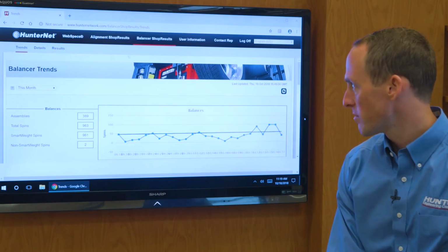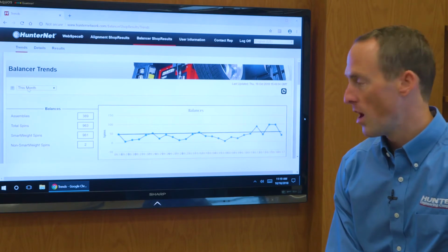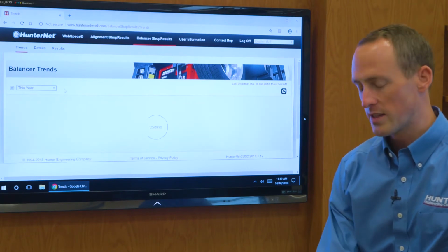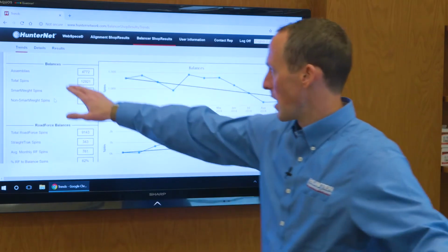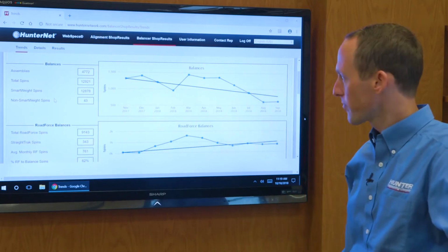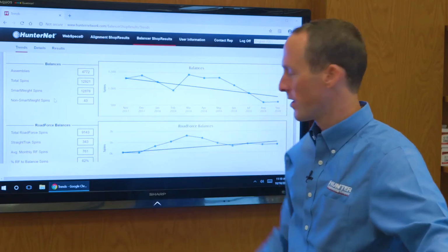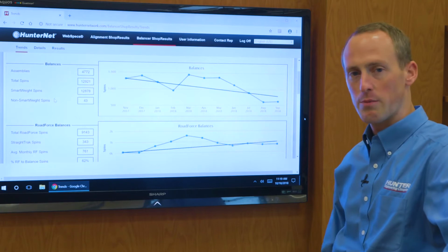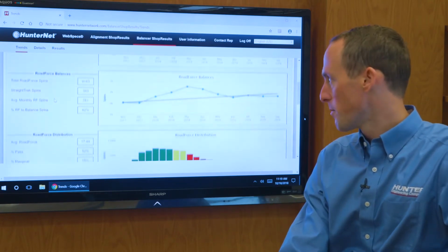First page it takes us to in balancer shop results is the trends page. The default is going to be this month. I'll go ahead and flip it to this past year so we can see what it looks like over time. So the first section we have here is the number of balances, and it shows it visually by month. And so total number of assemblies, spins, smart weight, and non-smart weight. So this particular shop, this balancer, is doing a great job making sure that they smart weight every assembly. They get a better balance with less weight.